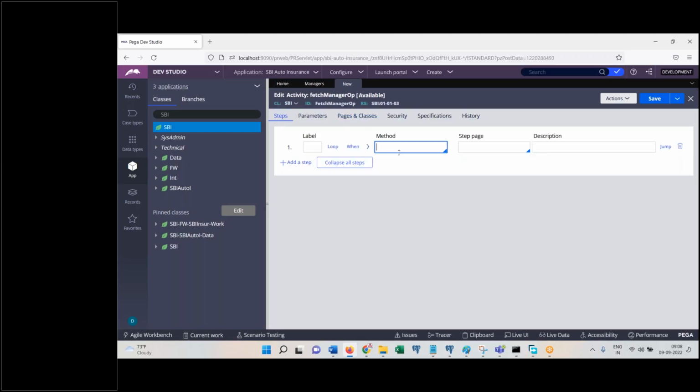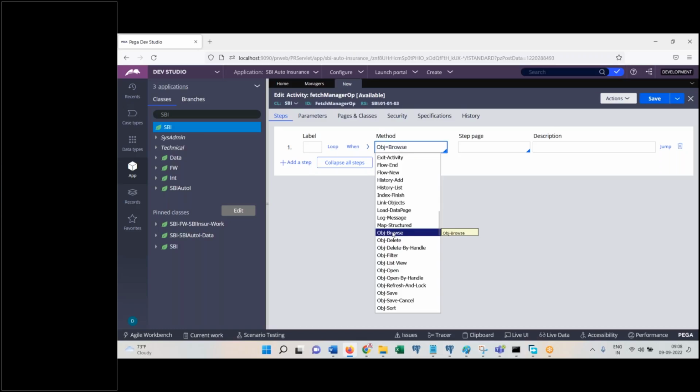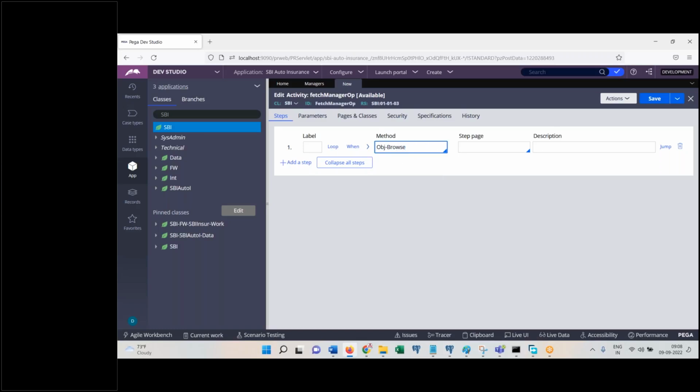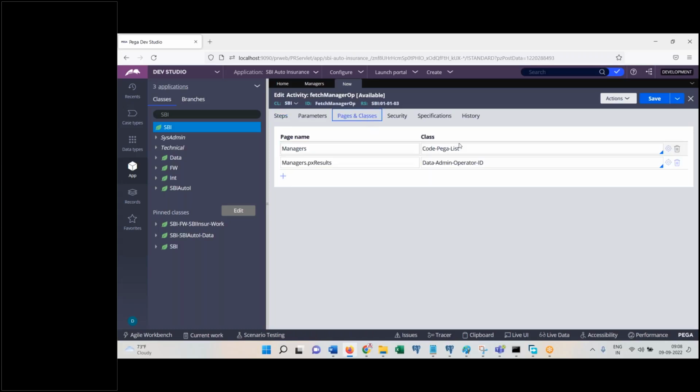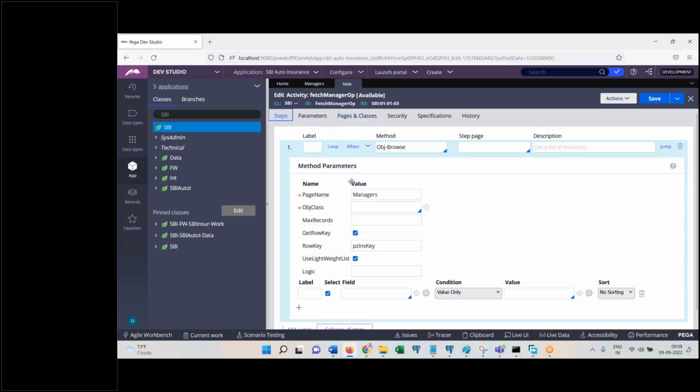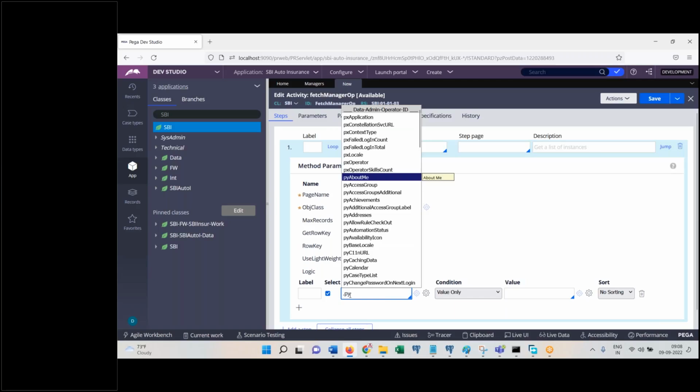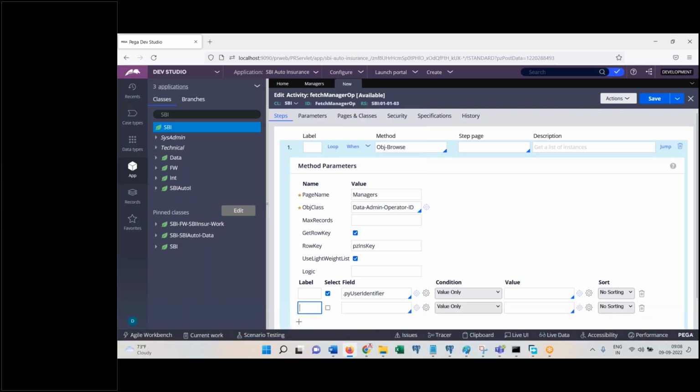Okay, and here obj browse. Sorry, obj browse. Expand this page name on which I wanted to fetch the data, managers, and here you go, obj class. What is the obj class? Data admin operator ID. What are the details I want to fetch? Operator ID, py user identifier.